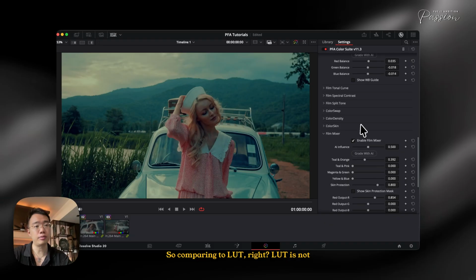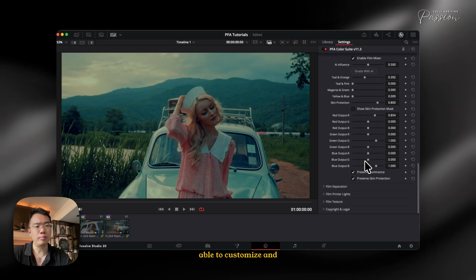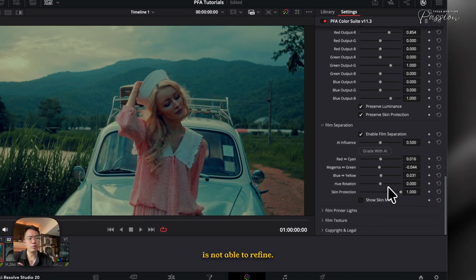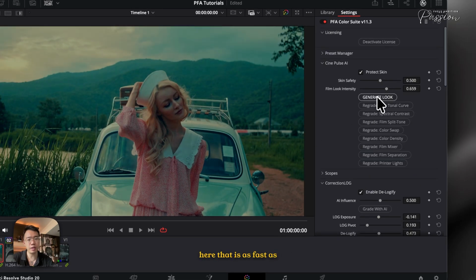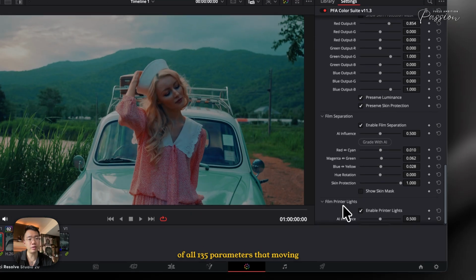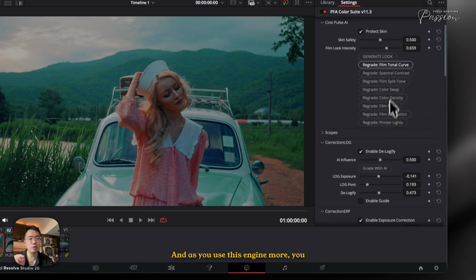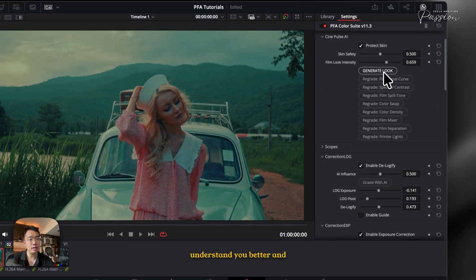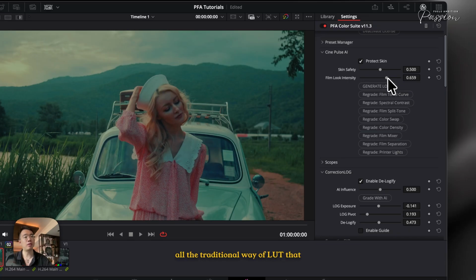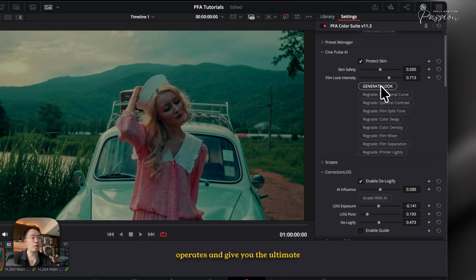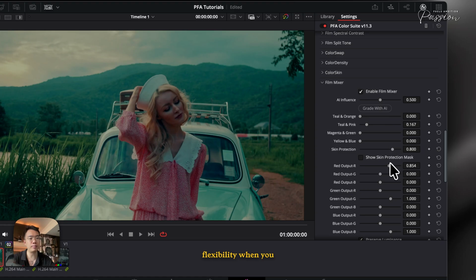So comparing to LUT, right? LUT is not able to customize and is not able to refine. You only get the final outcome, but you can't tune the outcome. Here, every single look that is generated, which is as fast as applying a LUT, comprises all 135 parameters moving together to create one look. And as you use this engine more, you understand it better, and CinePulse AI basically replaces all the traditional ways LUTs operate and gives you the ultimate flexibility when you understand how each tool works.